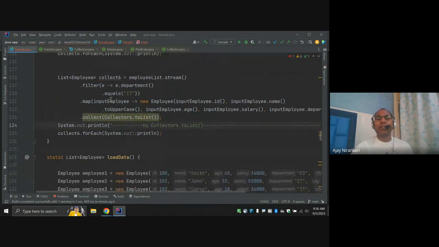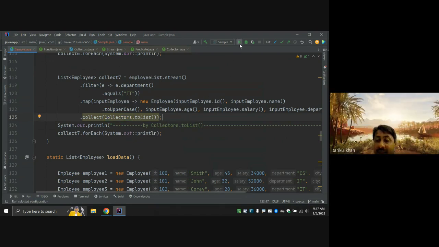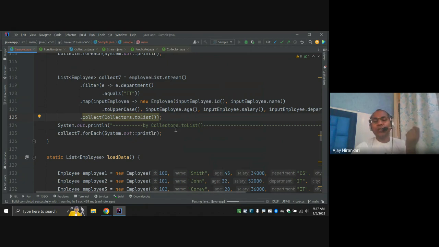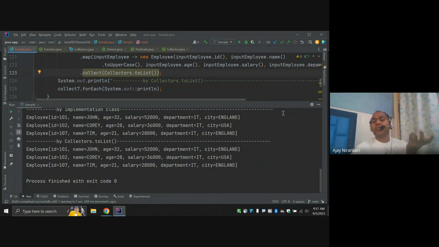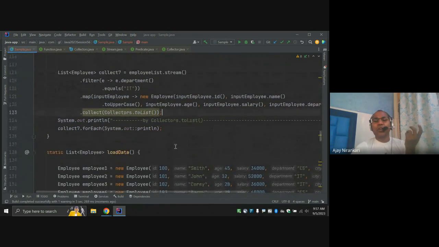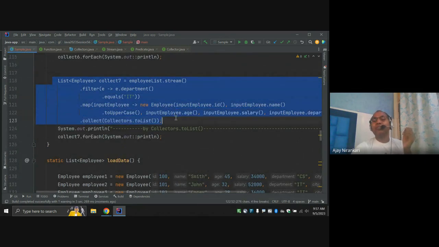And this way it will be the same output. So generally we follow this way: filter with a lambda expression, map with a lambda expression, collect with the existing library, not implementing it ourselves, not an anonymous class. That is generally what we follow. If the library provides any classes or utilities for you, just use them. Don't reinvent them again. So generally we always write code this way.